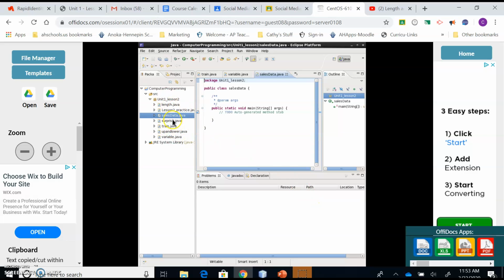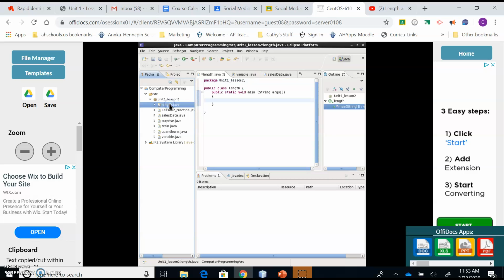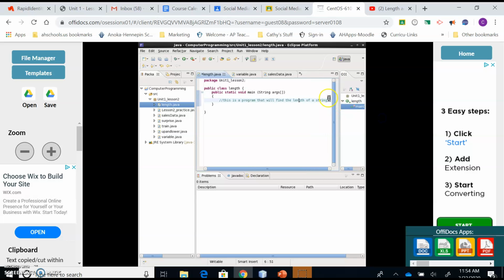We are going to do length together. So go ahead and click on your length one so it pops back up. I double clicked. Here it is. I'm just going to put in here, this is a program that will find the length of a string, okay, so I know what it's doing. So that's my little comment code. I'm going to get to the end of the line here. Whoops, I wanted to hit return when I got to the end of that line. My screen is not quite wide enough for me to see it. There we go.